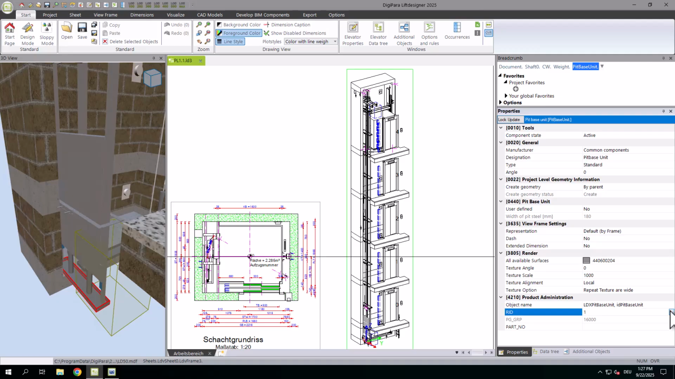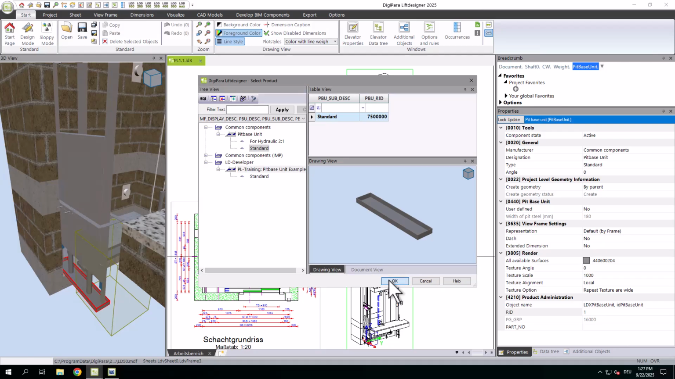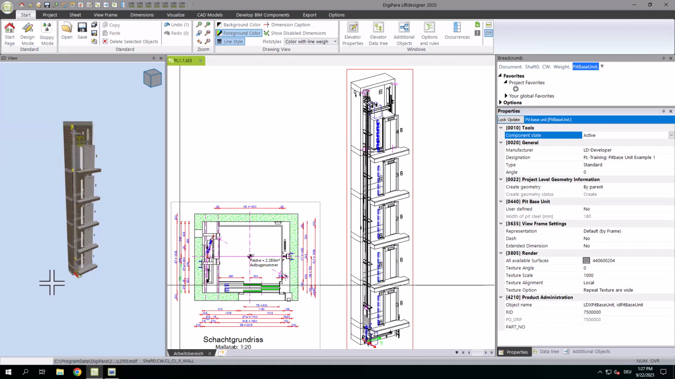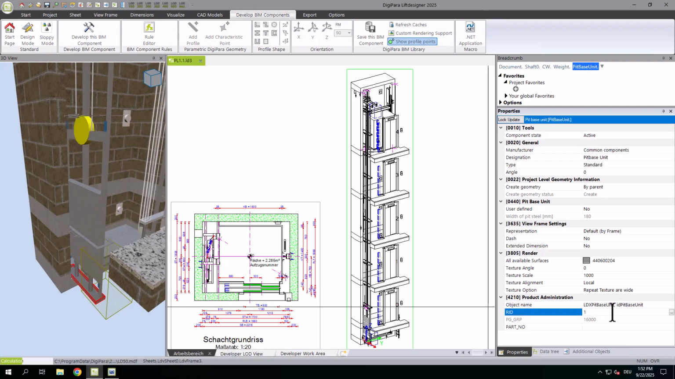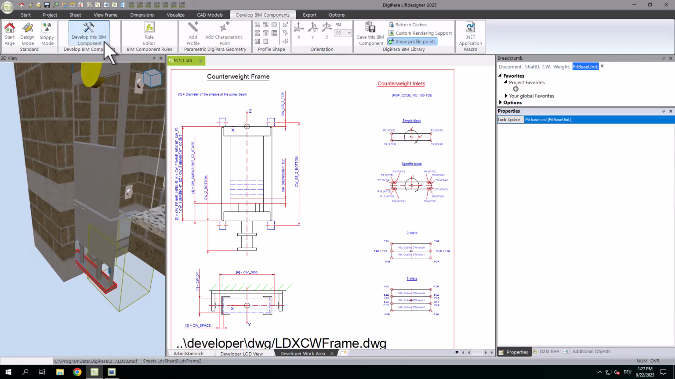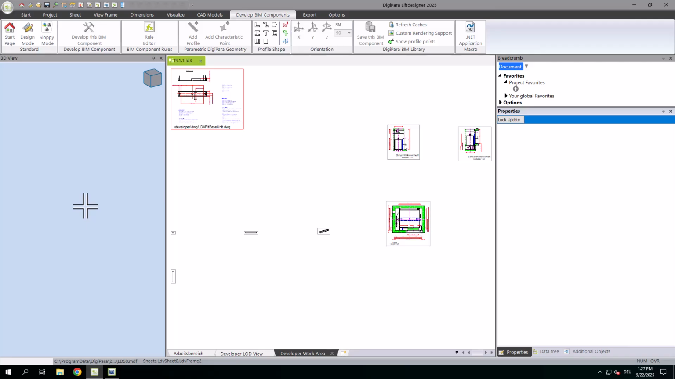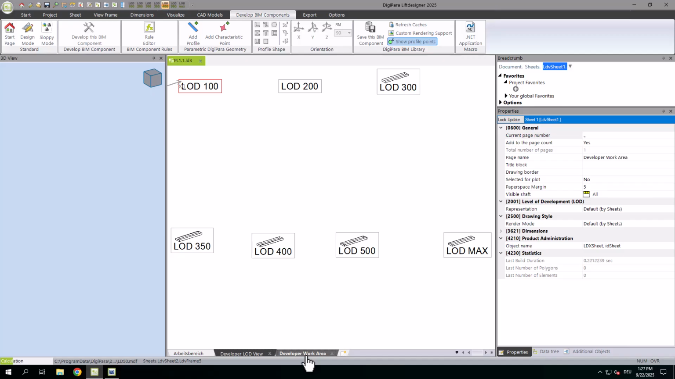Open the navigator to exchange the component. If the DigiPara BIM library contains a corresponding component, it will be displayed in the Liftdesigner navigator. Alternatively, you can also enter the correct RID number directly in the properties. To load the developer work area, select the corresponding BIM component and click on the button Develop this BIM component. The developer work area sheet and the developer LOD view sheet will appear.